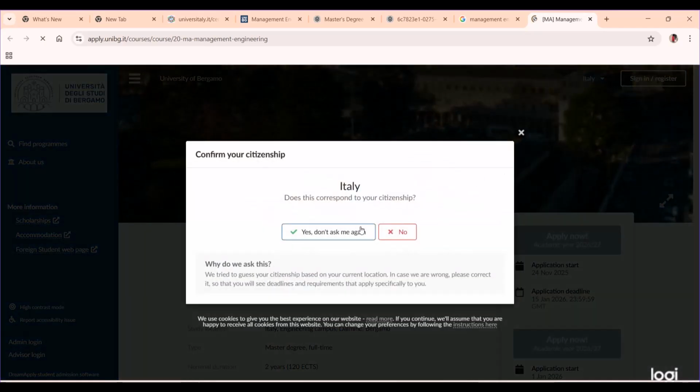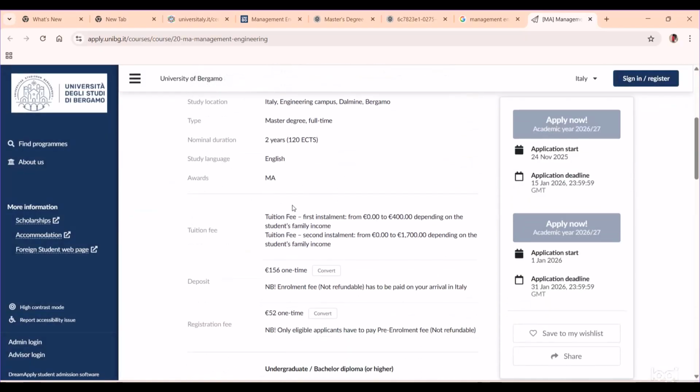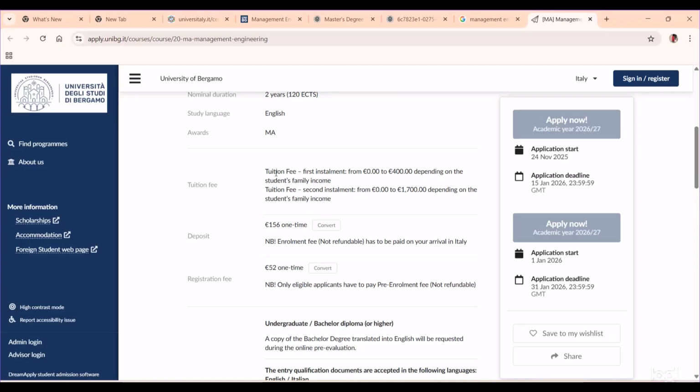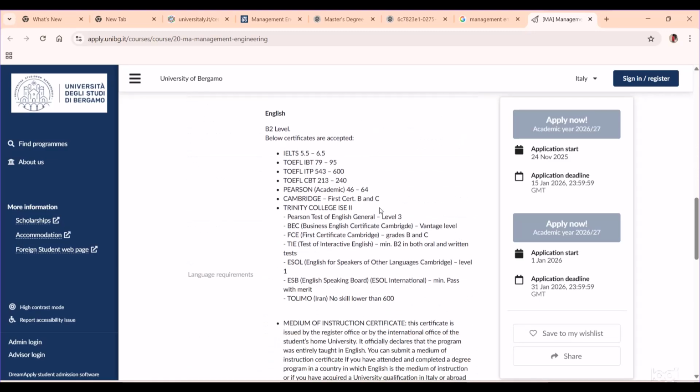So we come here, it's loading. Okay, it asks to confirm your citizenship. You can take that out. So from here, 2 years, you will see all the details that are required. Tuition fee, first installment 0 to 400 depending on the student's family income. As we always say in Italy, your tuition fees depend on your family income. So sometimes you might pay 0. It depends on how rich your family is. You understand? So you will see everything that is required here, and you can see application starts 24th November 2025.